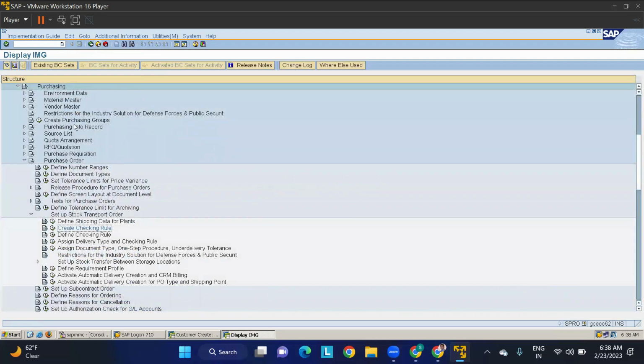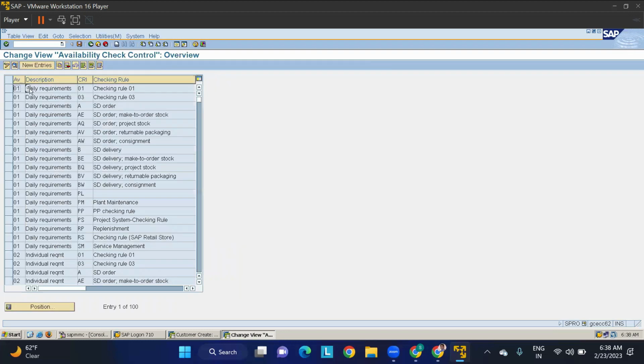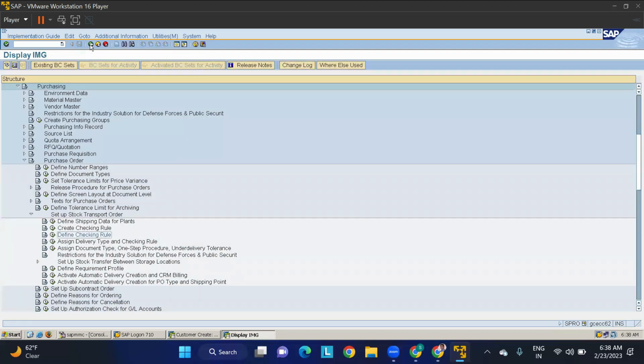Okay, and again here we have the define checking rules. Okay, so for 01, I am maintaining some. Sorry, this is the checking rules and this is the availability group. Okay, for this availability group, I am maintaining the checking group 01 like that. What is the availability group? It is coming in the material master data, in the MRP3 view. Okay, you might have observed that MRP3 view. So that is important.